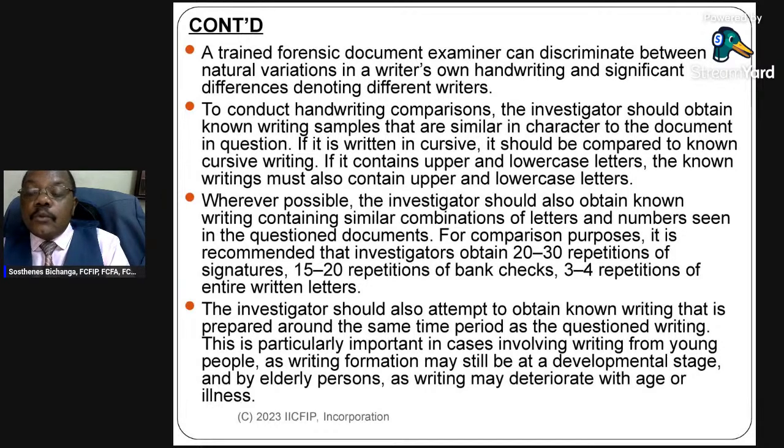The investigator should also attempt to obtain known writing that is prepared around the same time period as the questioned writing. This is particularly important in cases involving writing from young people, as writing may still be at a developmental stage, and by elderly persons, as writing may deteriorate with age or illness.